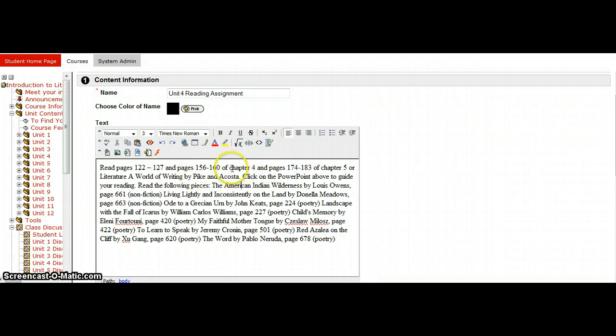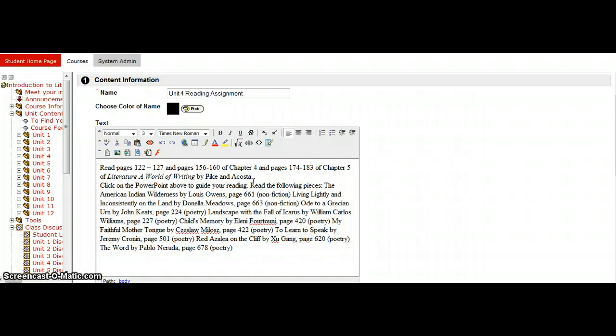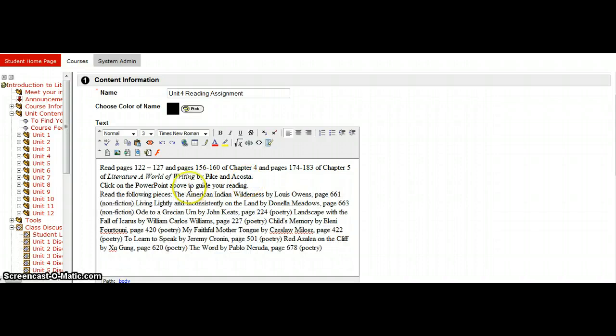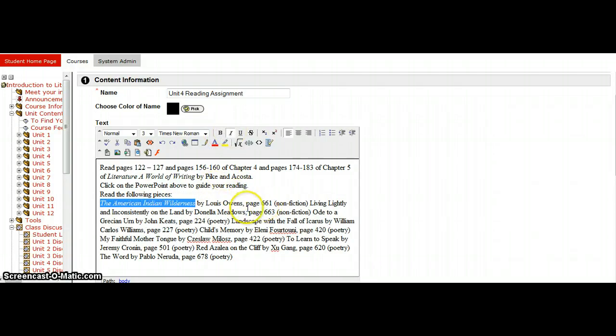Once again, we're going to capitalize the word C for the chapters, italicize the text, and fix this text. Then for all of these different works that the students are assigned to read, we'll put the titles in italics by selecting them and hitting either Control-I or using the italics button.